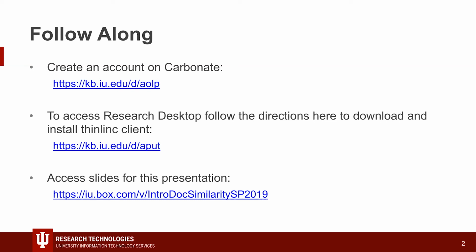If you want to follow along, you need to have a Carbonate account. And to access Research Desktop, you need to have a ThinLink client, which most of you already have or are not following along. And then if you want to follow along on the slides, the link on the bottom will hold the slides for this very presentation.